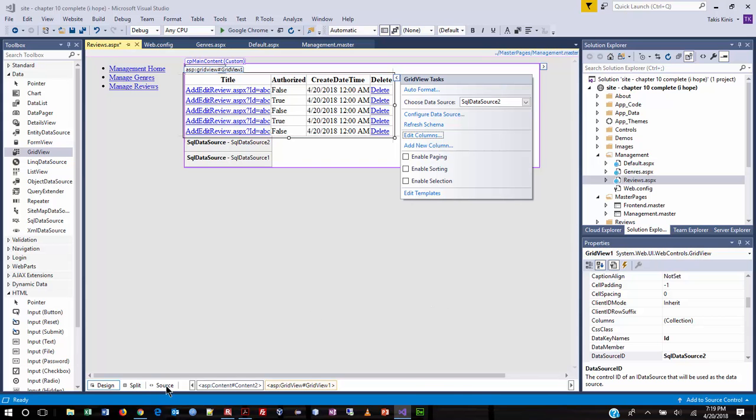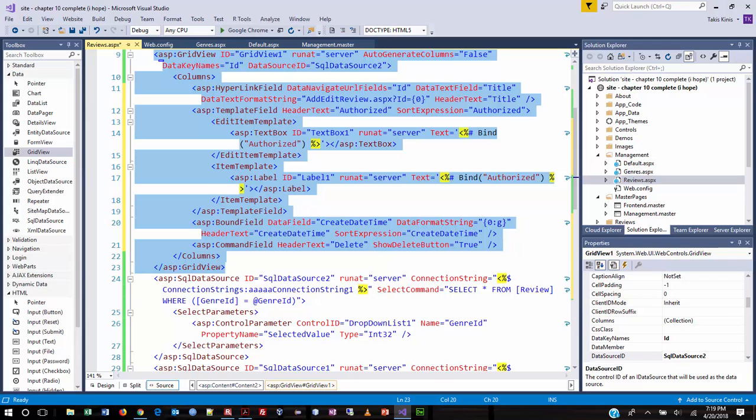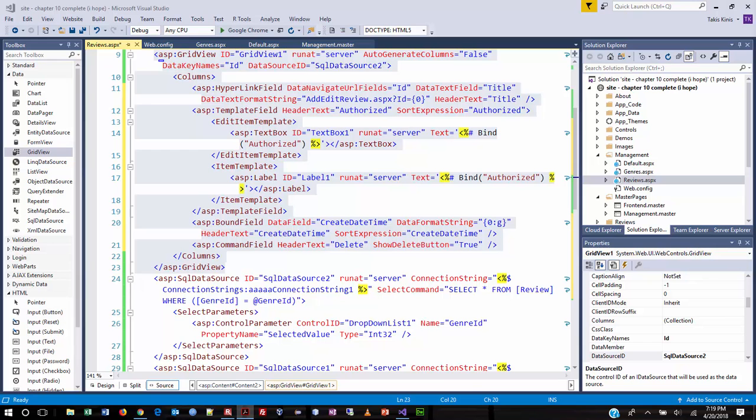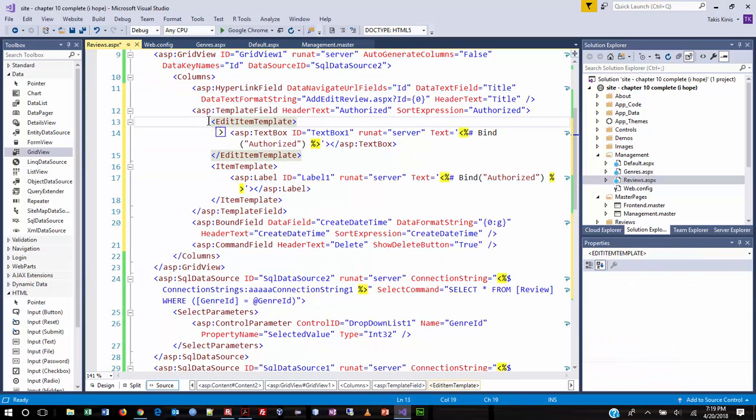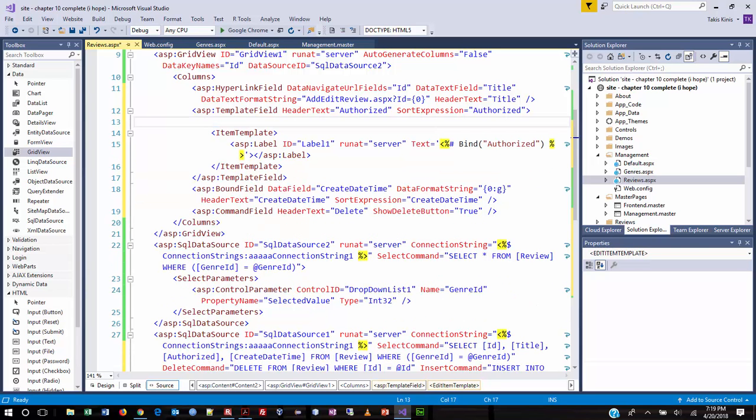Now they want you to switch over to markup view and remove the edit item template for the authorized field. So that is right here. You see this? Right. And the point that he's making in the book, he says, the grid view is going to display reviews in read-only mode, so you don't need this template, basically. So we're just deleting it.